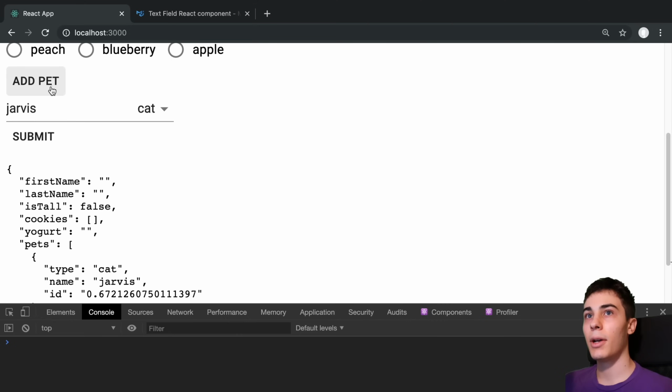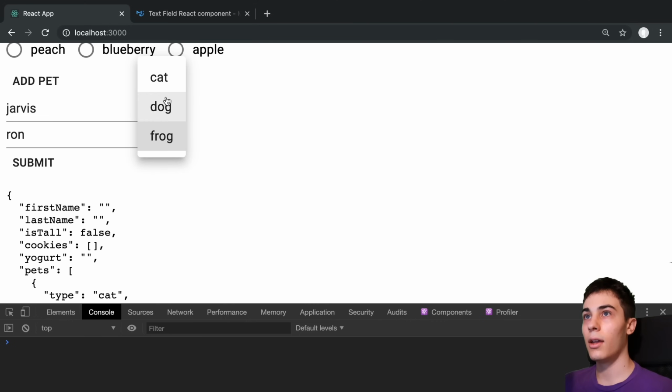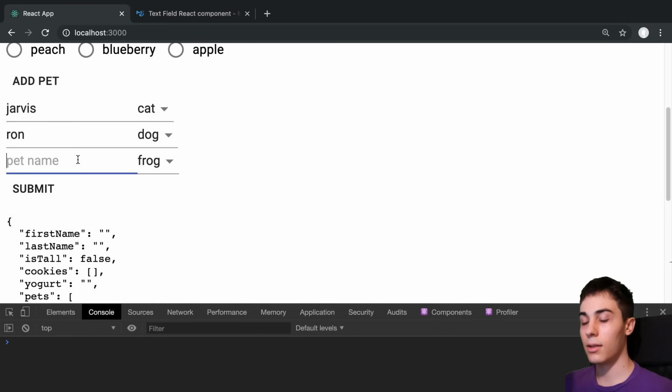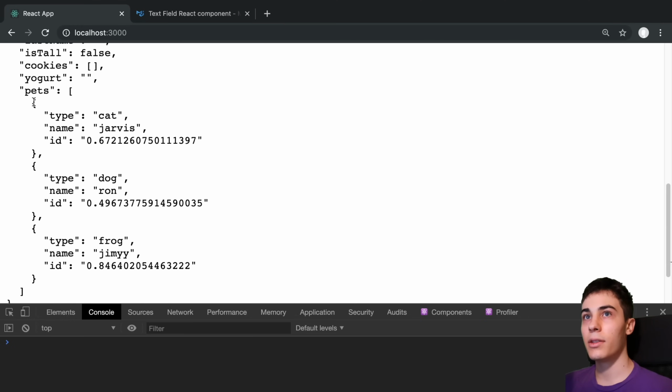Alright, so let's add a pet. Ron is a dog. Add another pet, Jimmy. And we can see as I'm doing that, we can see now our pet object with stuff inside of here.